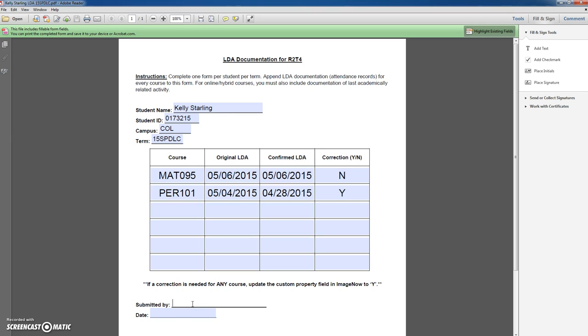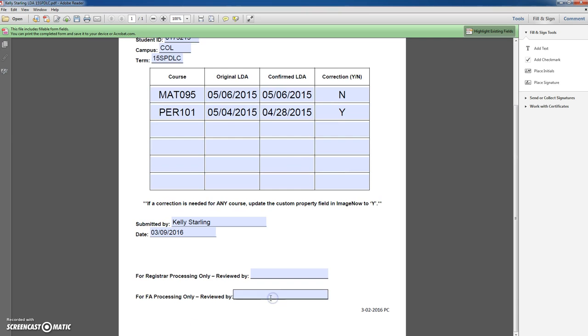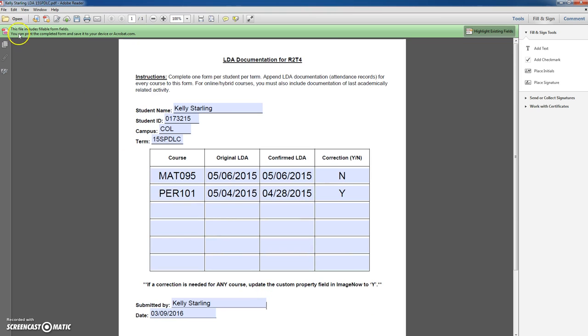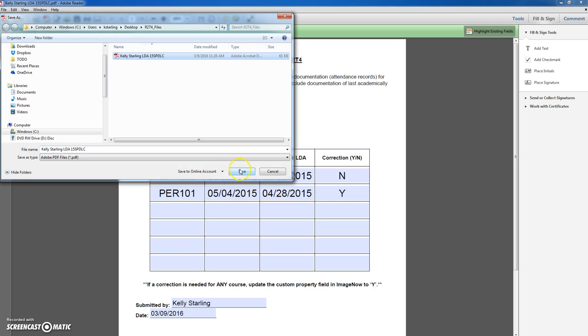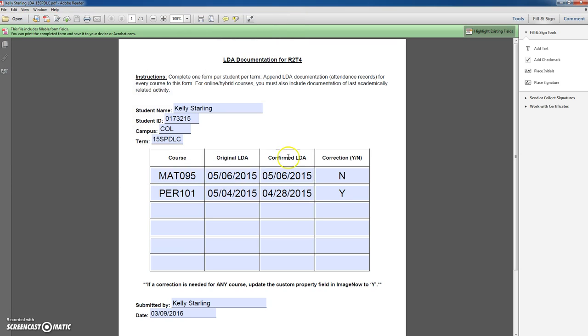This is submitted by me, and today's date, which is okay. And this is for Registrar's office and financial aid officers to do. So we're going to save this. We'll just copy over that, and we're going to go ahead and print this into ImageNow.